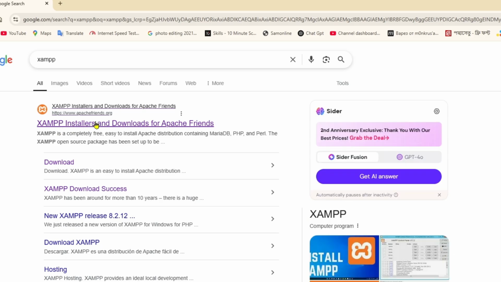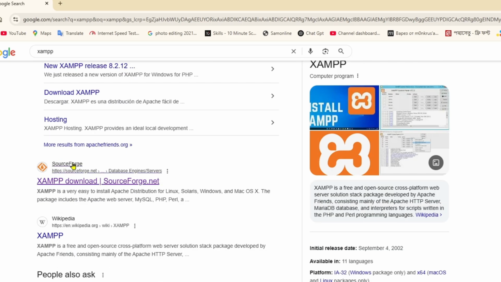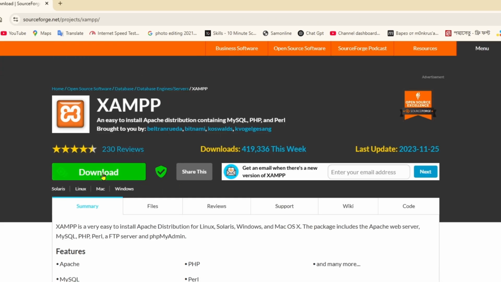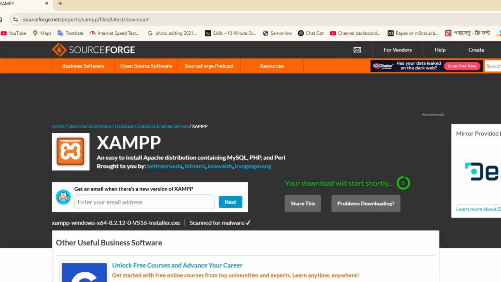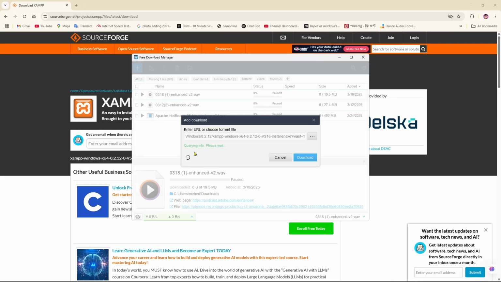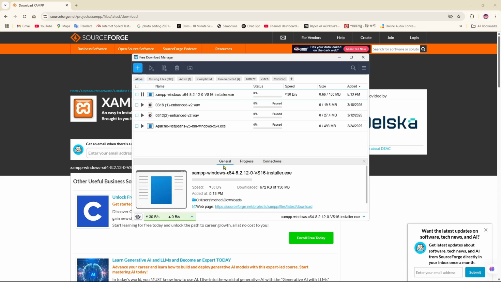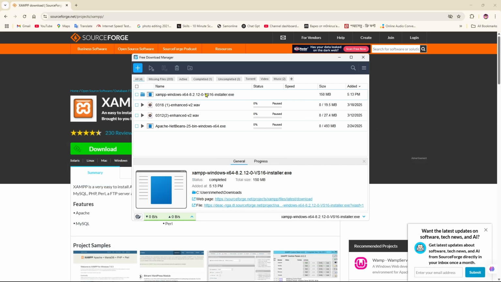the XAMPP downloading option. So we're going to go for the SourceForge, so you're going to click on that, and after that we're going to click on download, and then your download will start shortly. And after that you can see the downloading interface comes in. So if I just click on download, it's about 150 MB, so it will take some seconds to complete. For that, keep patience. So as you can see, the download has been completed.